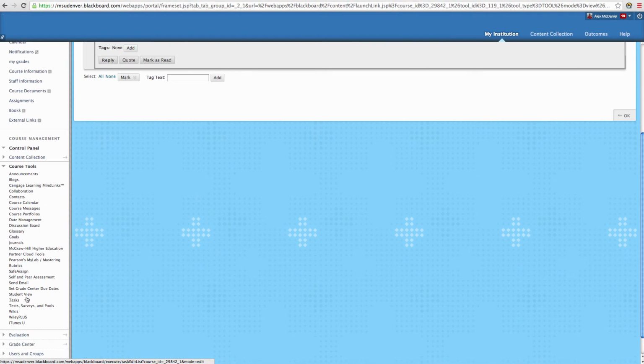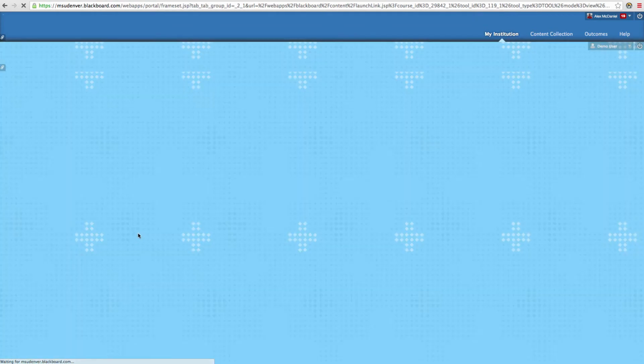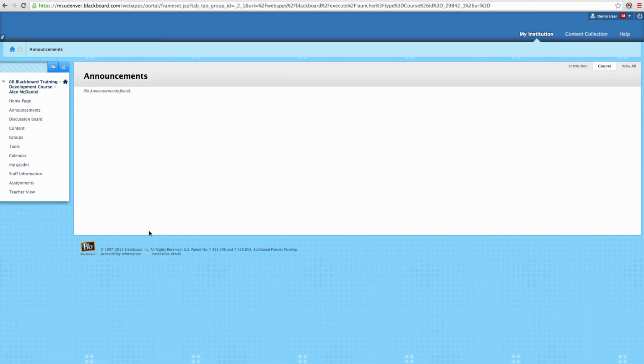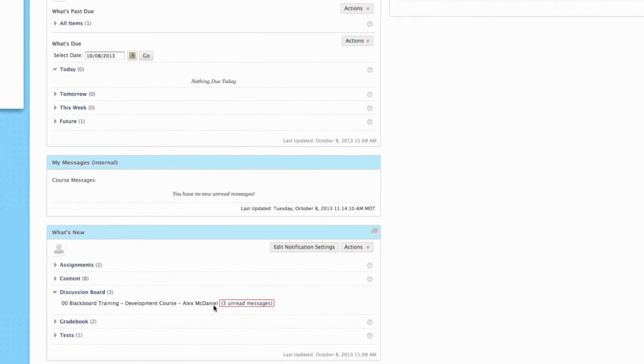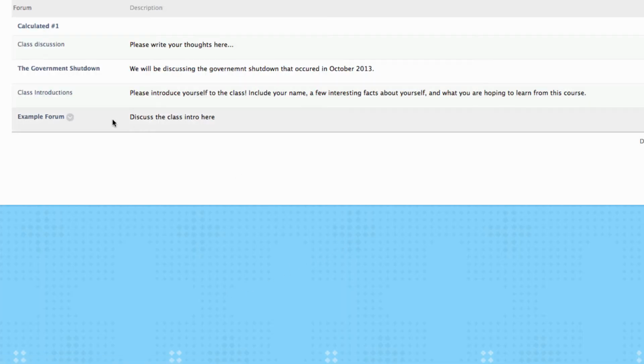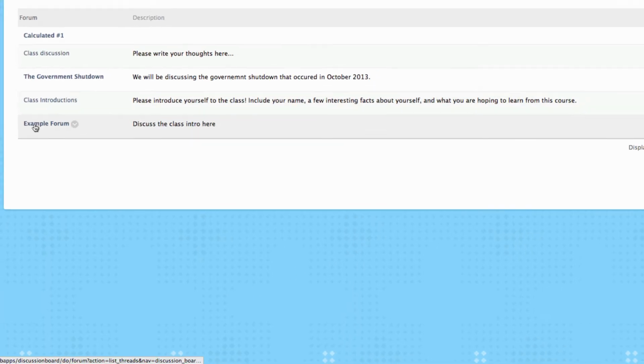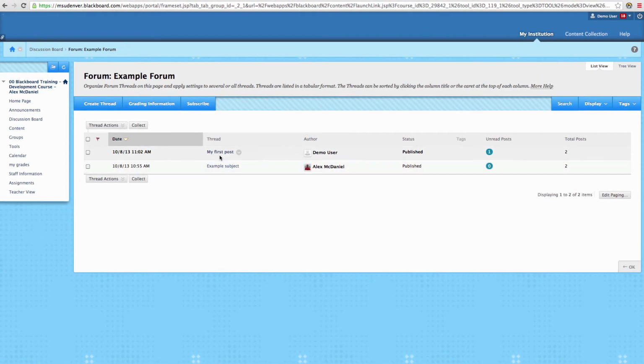Let's take a look and see how that looks for the student real fast. When the student comes up here, if they look on their home page, if you're using that What's New module, they can see that there are 3 unread posts. The student's going to pop in. Here's example forum, and let's take a look. Oh great, looks like somebody went ahead and responded to that. Look, there's an unread post inside of my first post.